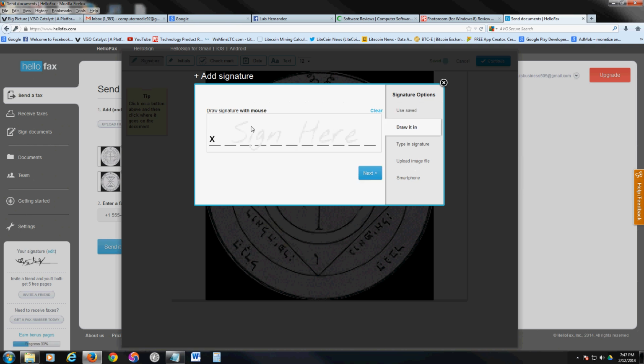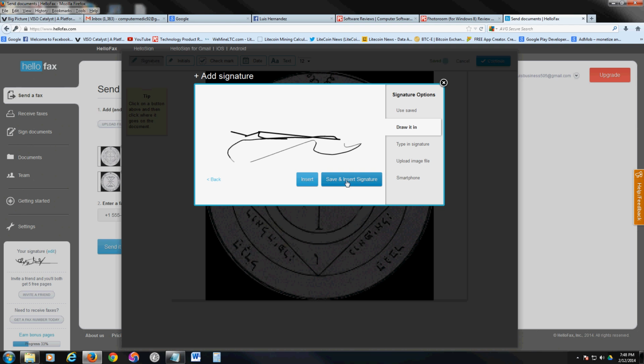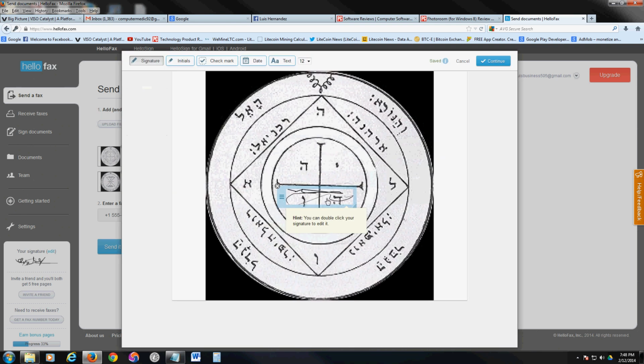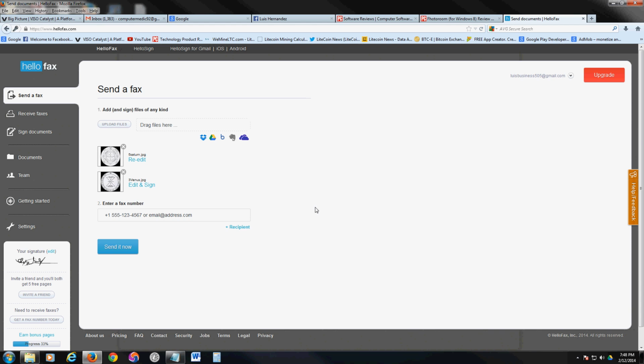We're just going to go ahead and draw it in. We're just going to make some random drawings here. Let's pretend that's a signature. Click next, and save and insert signature. And then you can drag and drop it wherever you want on your actual document here. All right, click continue. Once you're ready, go ahead and type in the fax number here and click on send it now.